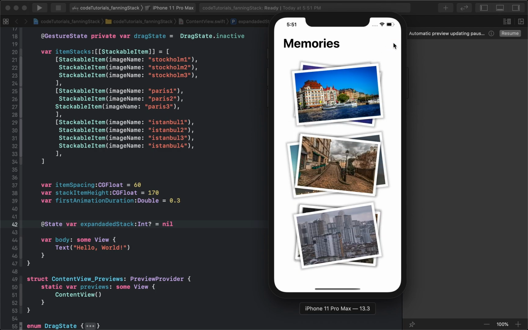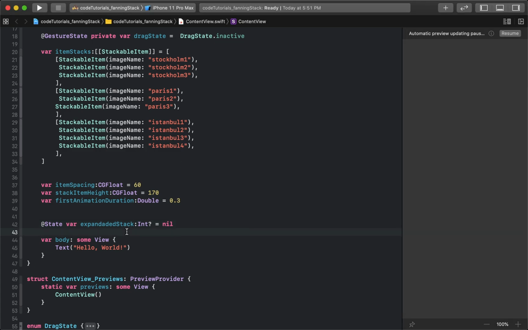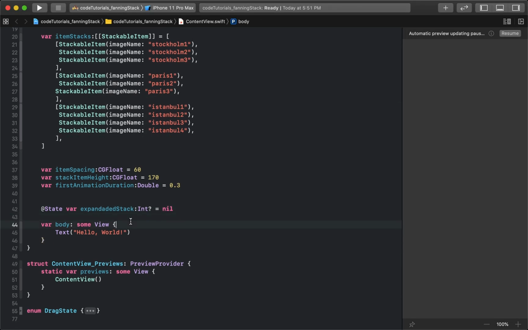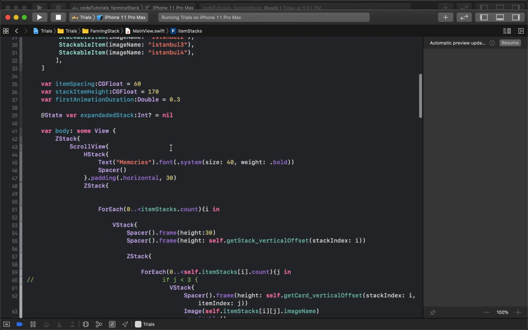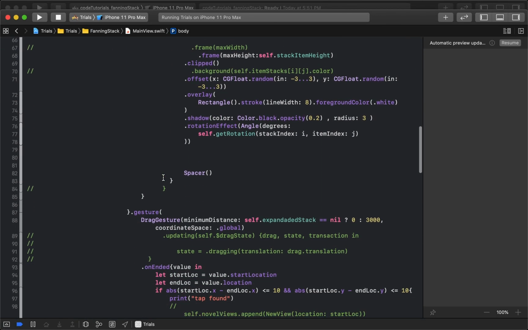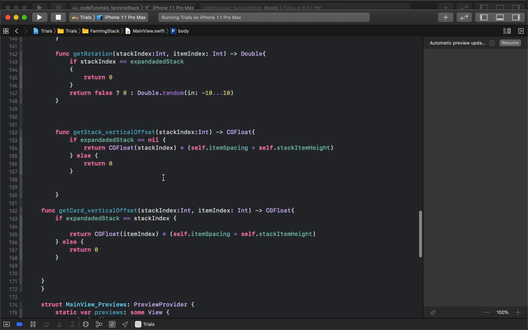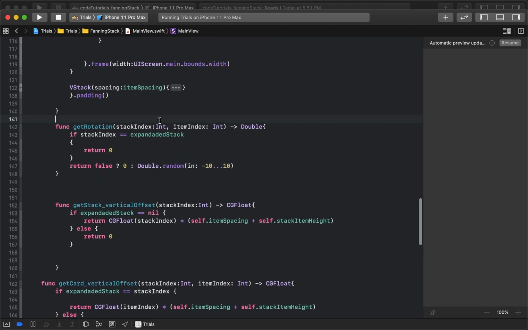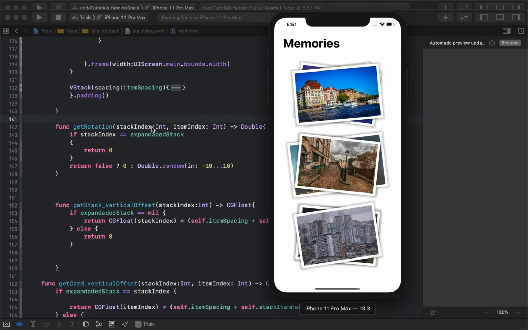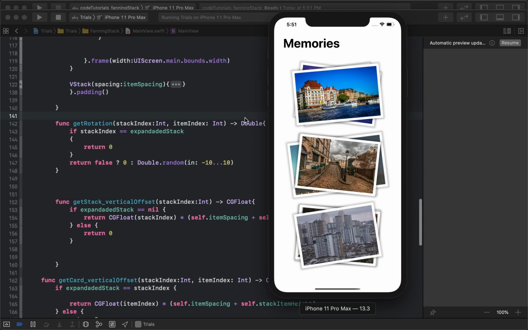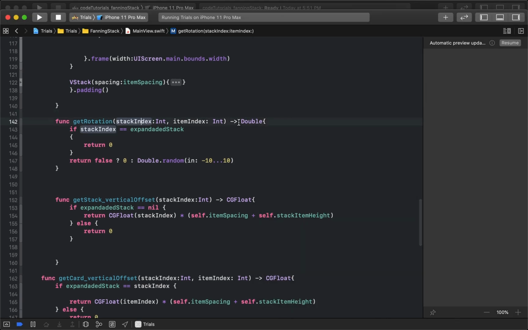Okay, so I'm going to close that. All right, I'll save that, and now let's look at the next piece. Working our way inside here, this is the beast of the code. We need a few different functions in here. We're going to need a function that gets the rotation of each of these, and the rotation will be based off of the stack index and the item index. Stack index means which one of these stacks the picture is in, and the item index is where in that stack the picture is.